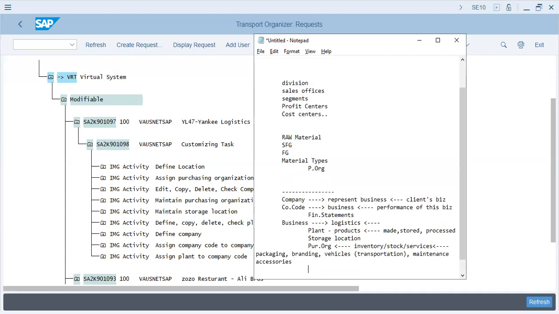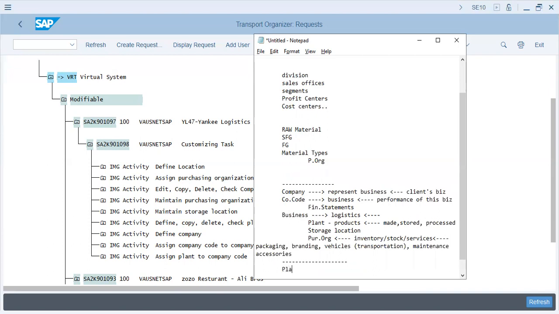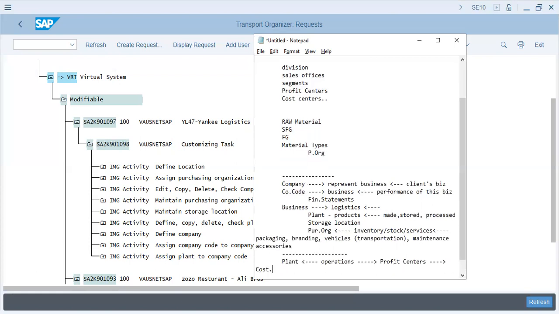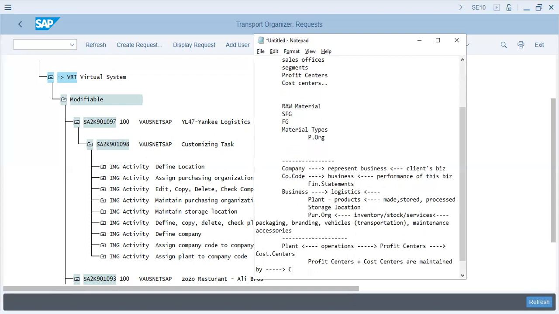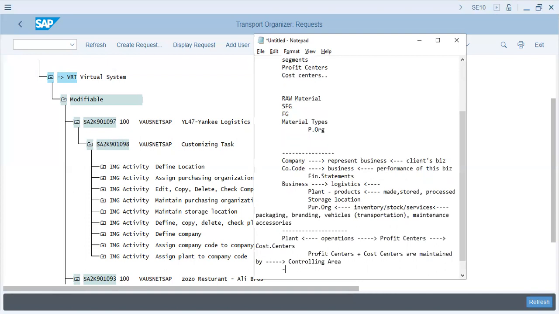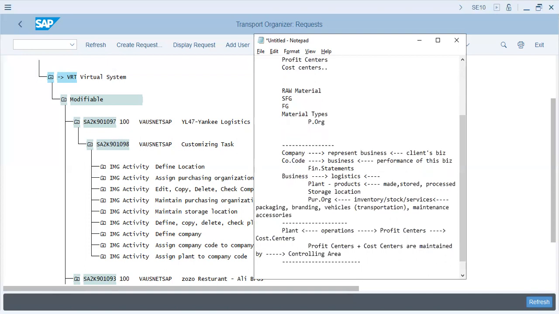And apart from this, if the plant has operations, they will be represented with profit centers, which control cost centers. Profit centers plus cost centers are maintained by the controlling area, right? Another point. Got the point?